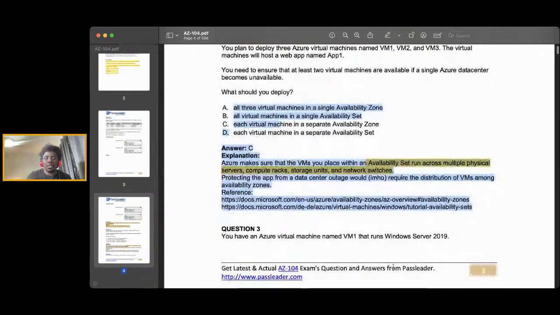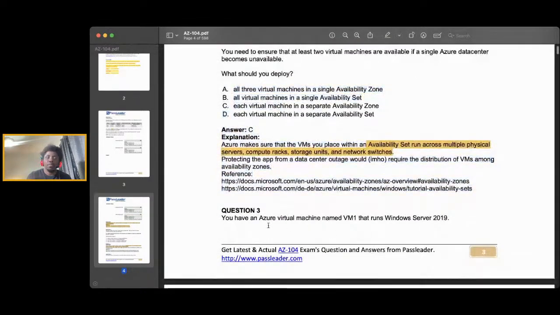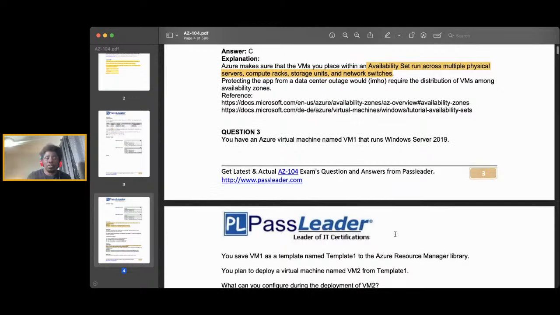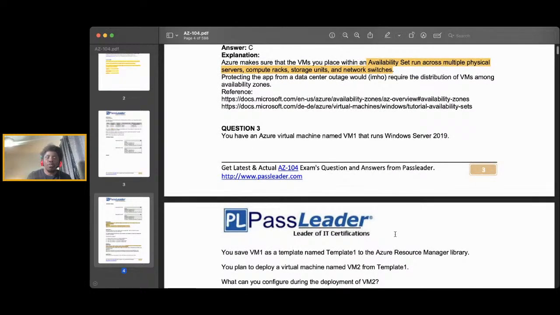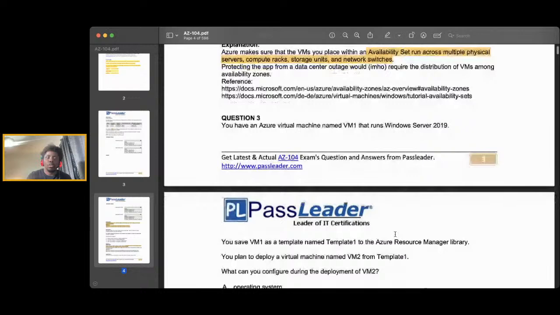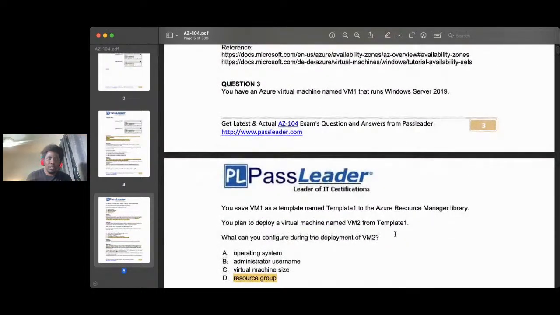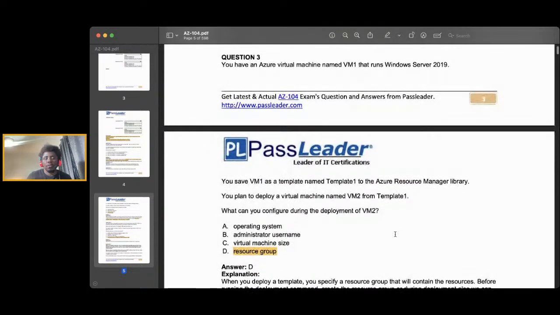Number three, I missed this one when I was answering it earlier. It said you have an Azure virtual machine named VM1 that runs Windows Server 2019. You save VM1 as a template named template1 to the ARM library, that's the Azure Resource Manager library. You plan to deploy a virtual machine named VM2 from template1. What can you configure during deployment? That makes sense. The answer is D. Yeah.